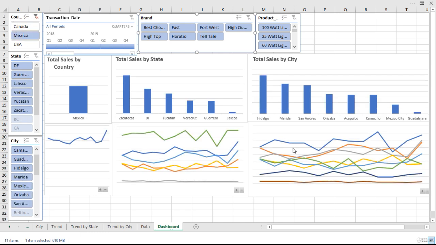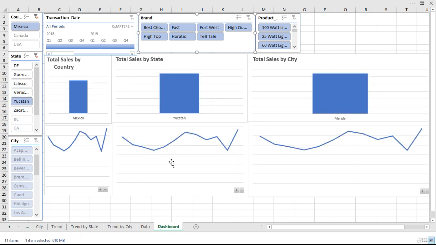There are so many cities that we are unable to really focus on any one city here, but still we can see that some of the cities, you can see this line here, is going down, so you can try to identify the problems. But let us apply another additional filter of state as well. So what if we go to this particular state here? Now you can see the state and you can see the city as well.